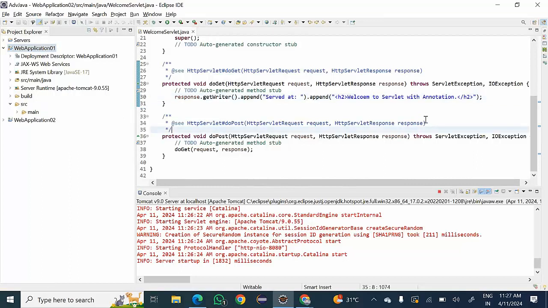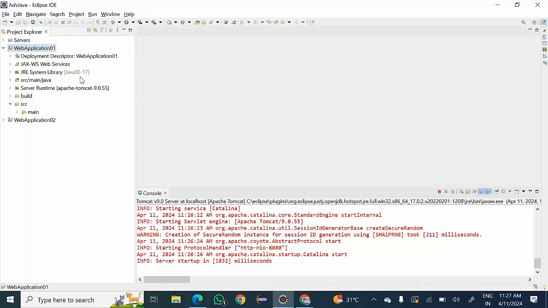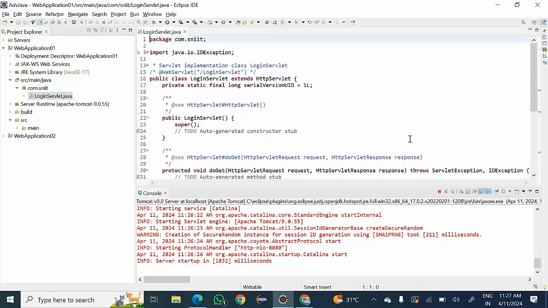Where is that servlet? This is the servlet side. There is no issue. This is not the servlet, what we used there. This is the servlet we have used. This is the login servlet. Right.